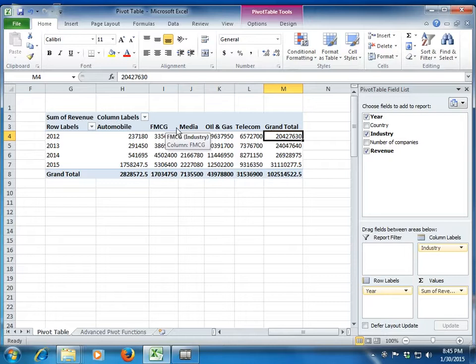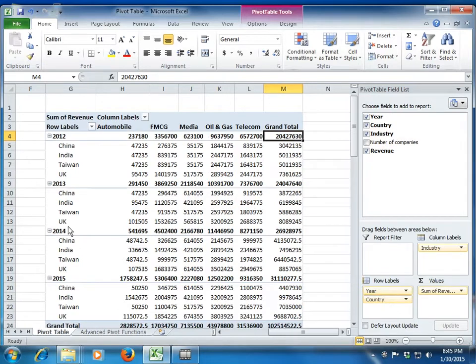Let's say I want to create multiple columns. Along with the year, I also want to see the data for the country. So you can do that. Now it's giving me the sum of revenue for the automobile industry for China in the year 2012, right? And so on and so forth. So for each year, each country, I can see the sum of the revenue industry wise. Clear? Okay, so that's another example.